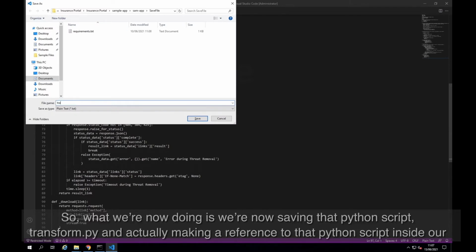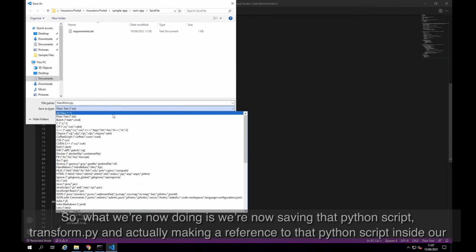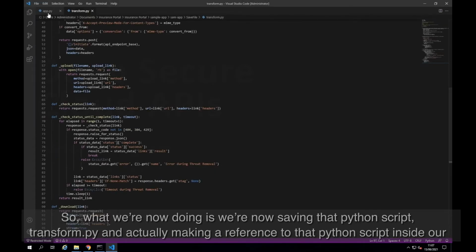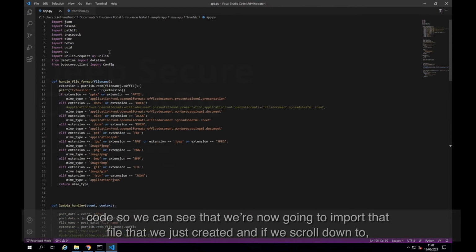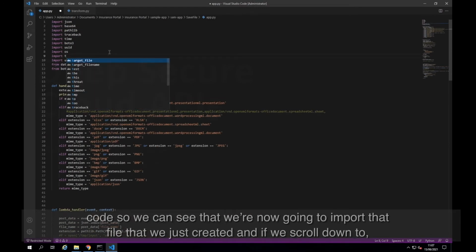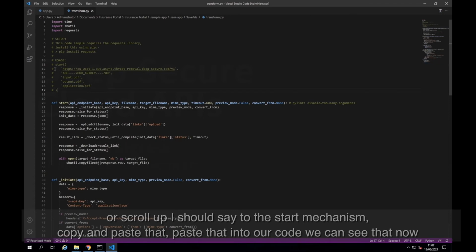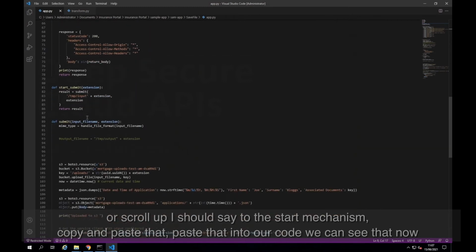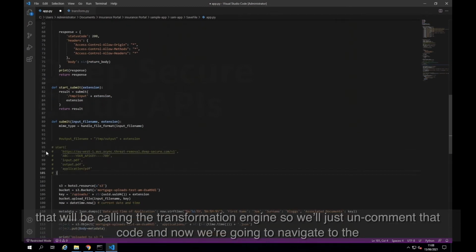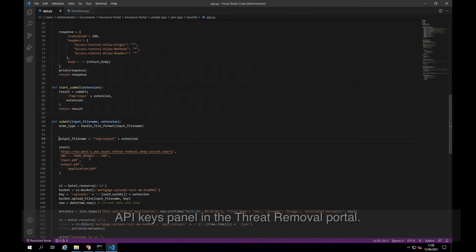So what we're now doing is saving that Python script as transform.py, and making a reference to that Python script inside our code. So we can see that we're now going to import that file that we just created, and if we scroll up to the start mechanism, copy and paste that into our code, we can see that now that will be calling the transformation engine. So we're just going to uncomment that code, and now we're going to navigate to the API keys panel in the threat removal portal.